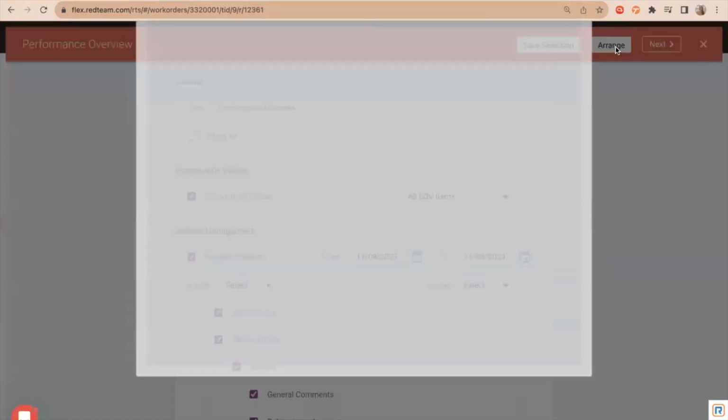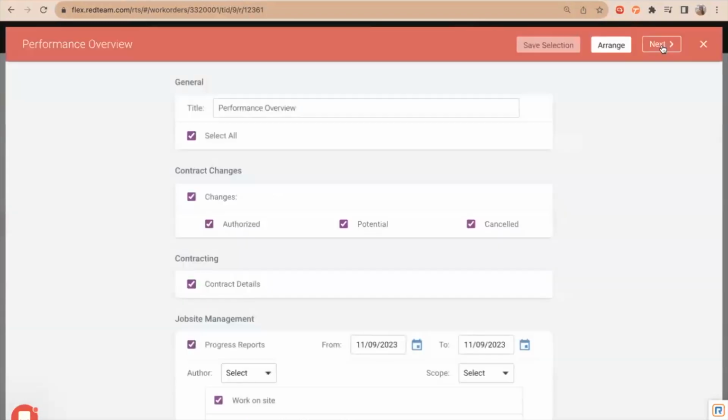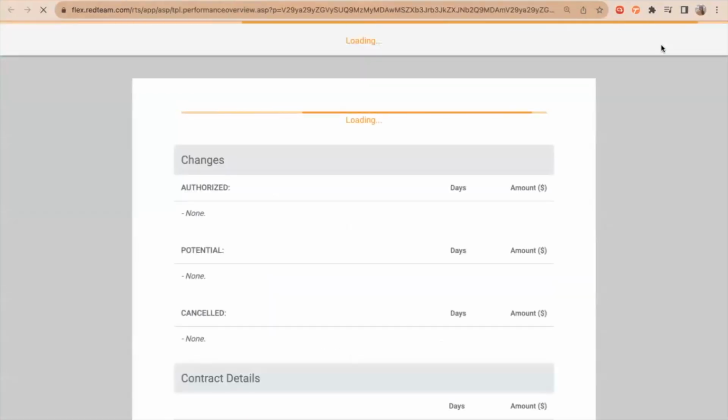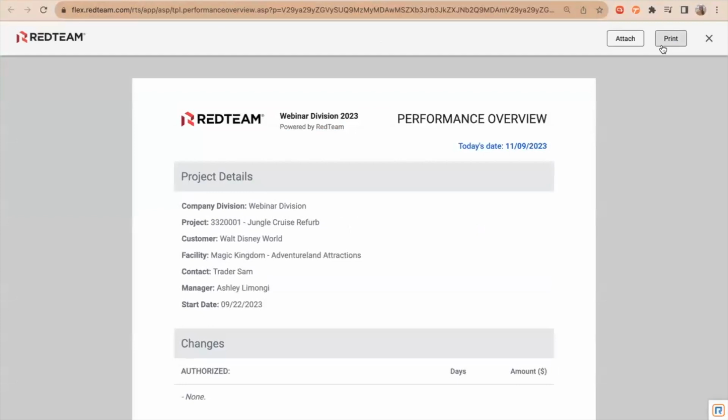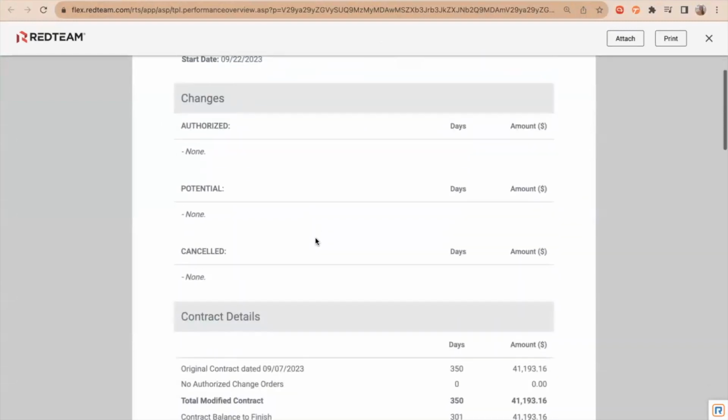You can also arrange it. So this can be arranged and viewed in whatever way you would like. You'll just drag and drop the sections and move them into the order that you would like them seen. Then we're going to hit the next button, and this is going to take us into the actual form itself. So this is what it's going to look like. Pretty standard. So logo at the top, it's going to say performance overview or whatever you decided to call it for that time. You're going to see those project details here at the top.